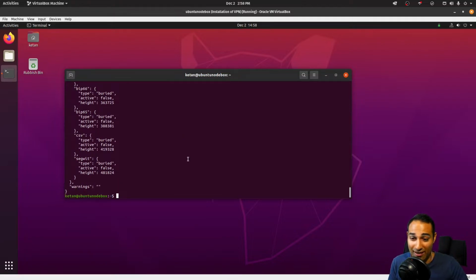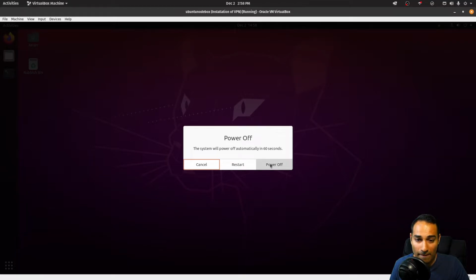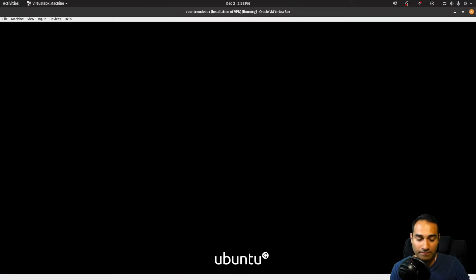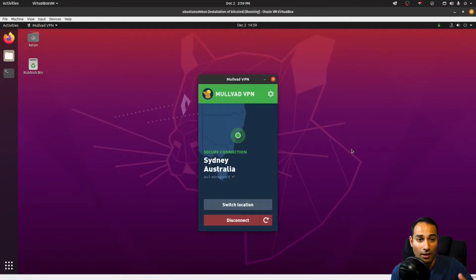Now let's just check that this does start at startup. So let's shut down this virtual machine. I'm gonna start this back up. So that has connected my VPN. Fantastic.